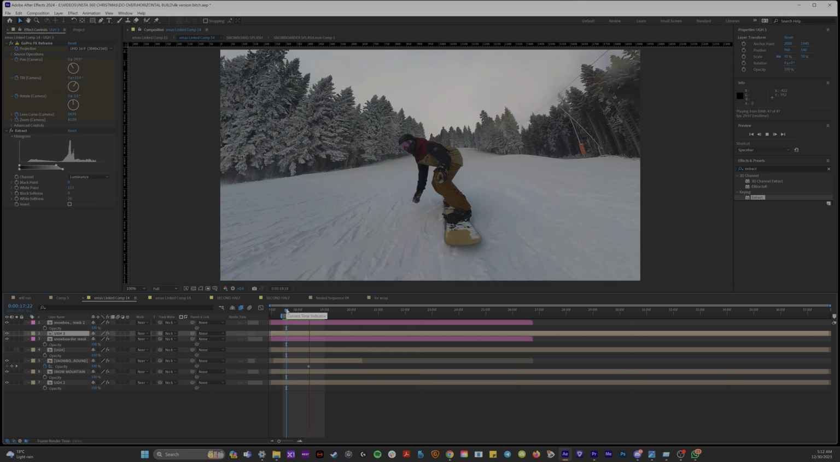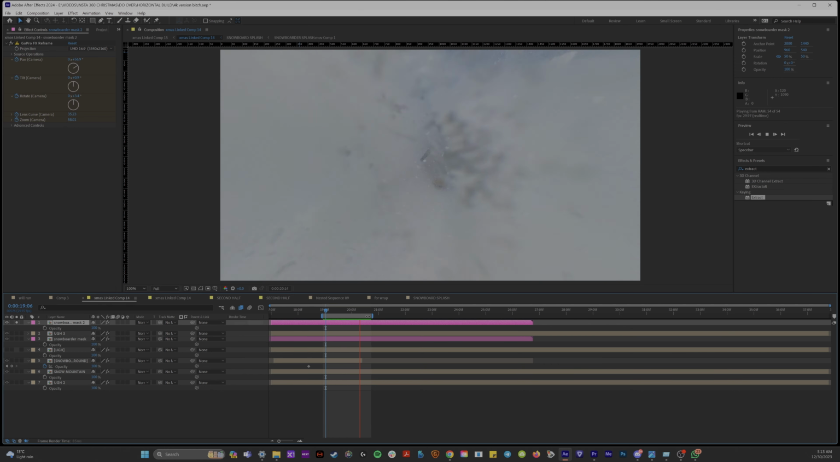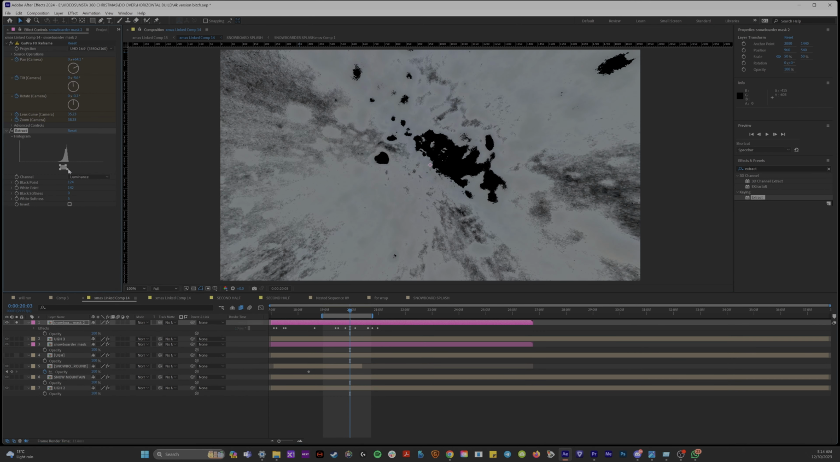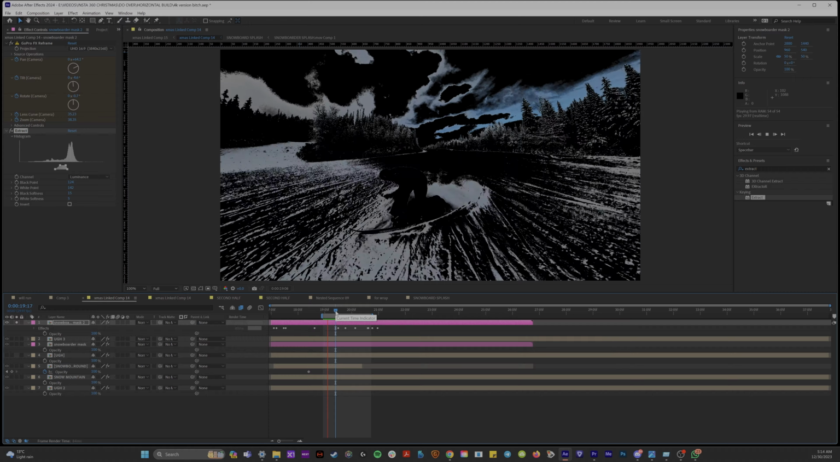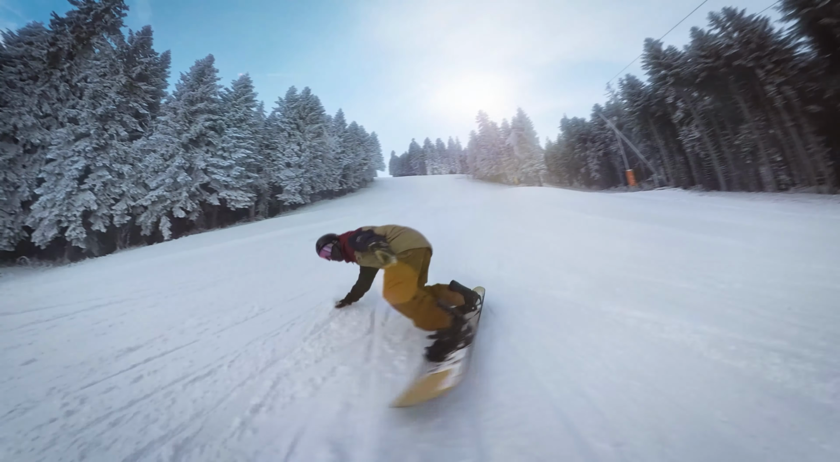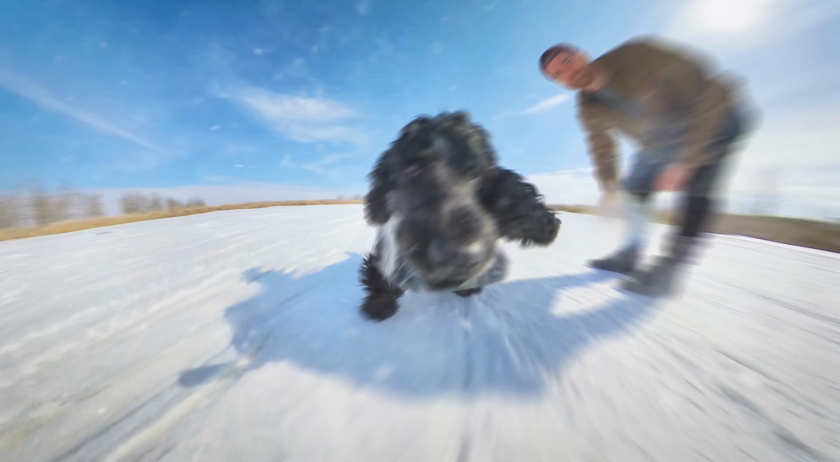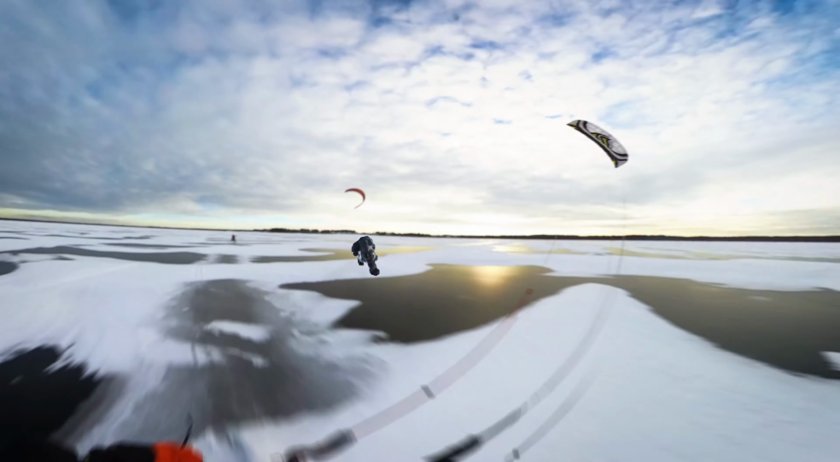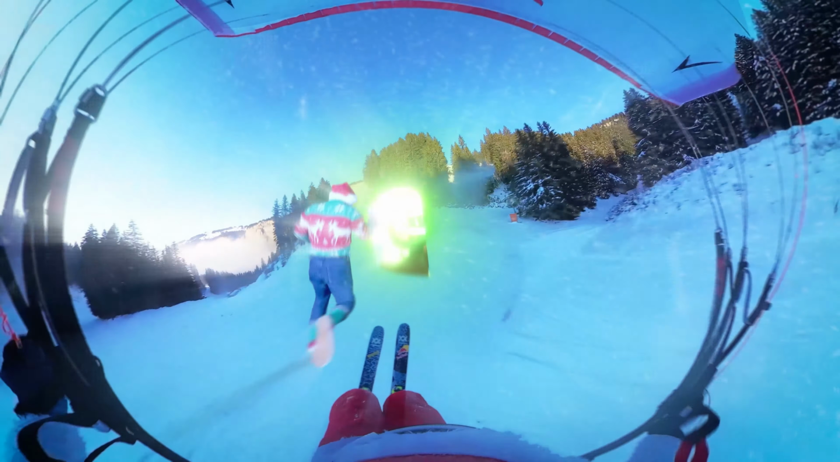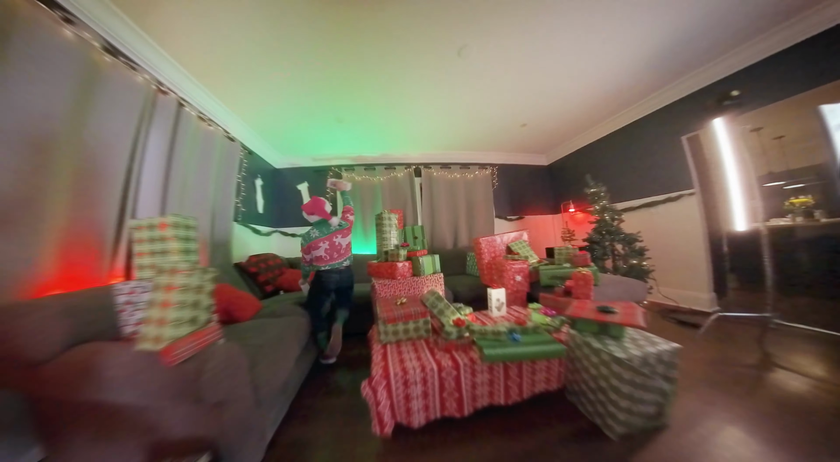And in the opposite sense with extract, this scene in my Insta360 video where all the snow hits the camera, I'm actually sliding up the dark side to get rid of all the darkest parts of the image to be left with all this snowy texture that I can then apply on top of the rest of the scene. And I'm using extract on so many different scenes to get great keys. And those are my masking superpower tricks.